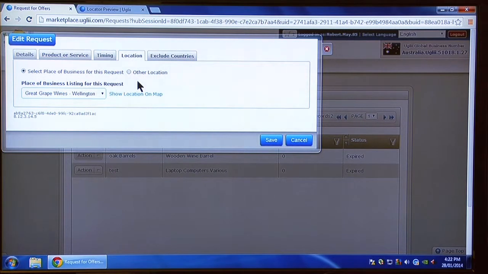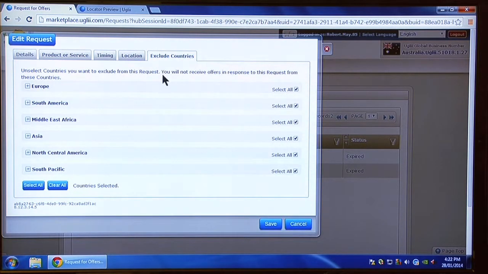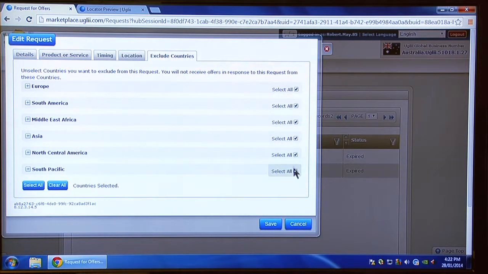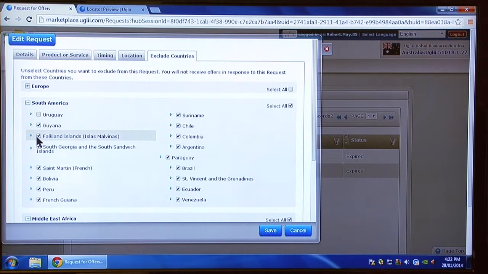Now the last thing, the last tab, allows you to exclude countries that you don't want to receive offers from. Currently they're ticked so that you'll receive them from anywhere in the world, but it's very easy to untick them so that you're no longer receiving them from a given country or a range of countries, or you might want to receive them only from your own country. So that's creating a request. With offers and requests, it's very easy to clone an existing request or an existing offer, and all you need to change is the product or the various parameters that you need to change.